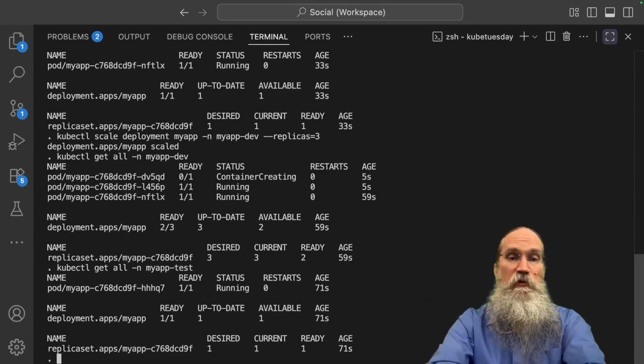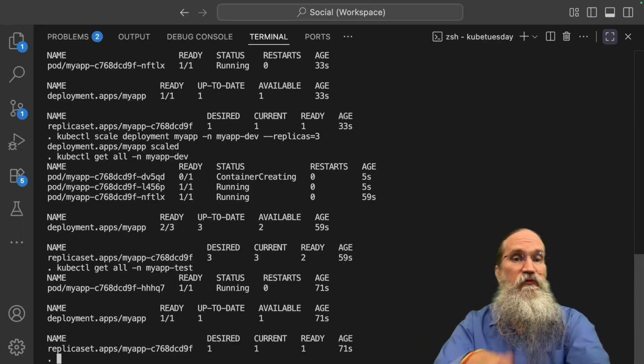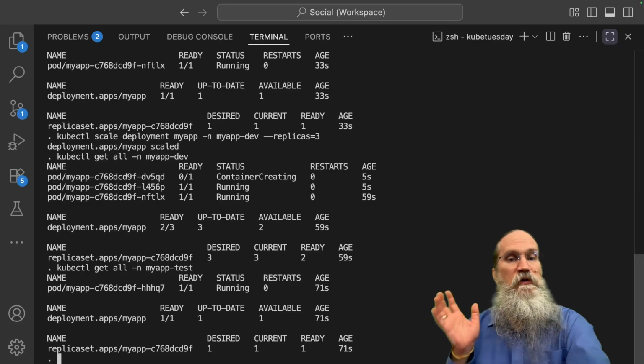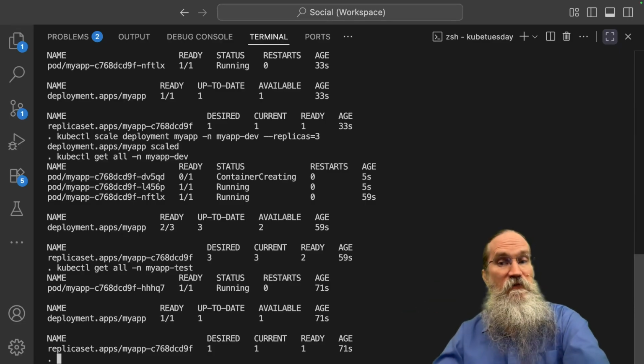All right, so that's it. You can apply resources from the same template or different versions of the same template into different Kubernetes namespaces. Hopefully, this is helpful for you.